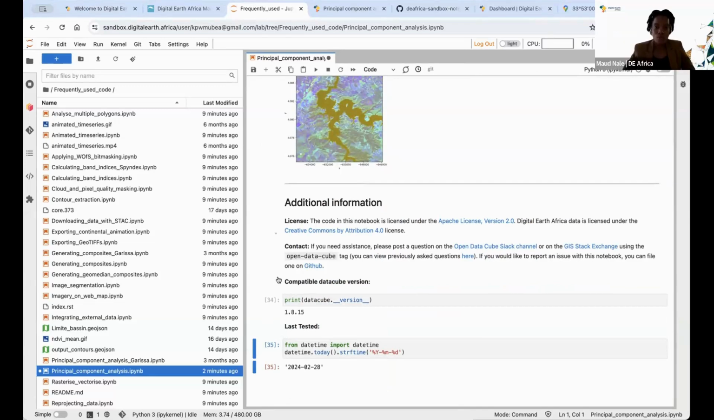Thank you so much to you, Dr. Mubea, Kenneth, speaking about principal component analysis and how you're able to use the Digital Earth Africa platform to understand these images. Many of them are not visualized, and through the platform, you're able to see a bit of images, providing insights on different land cover types.